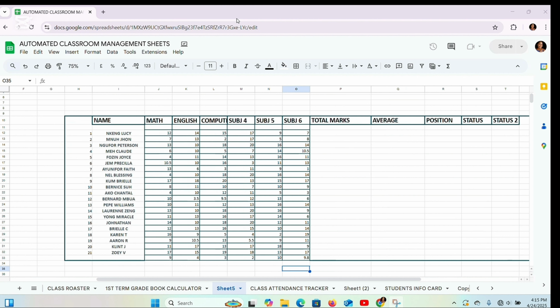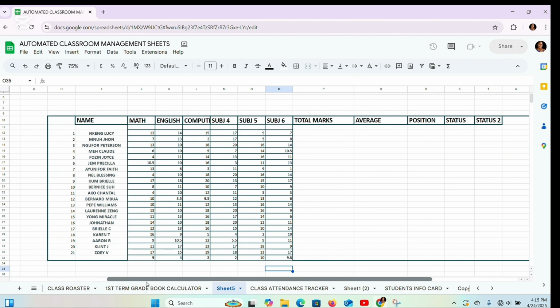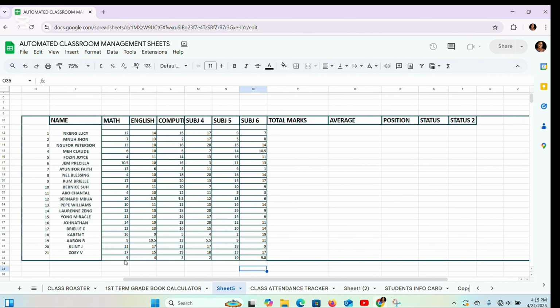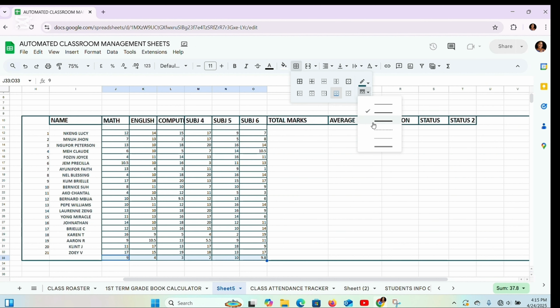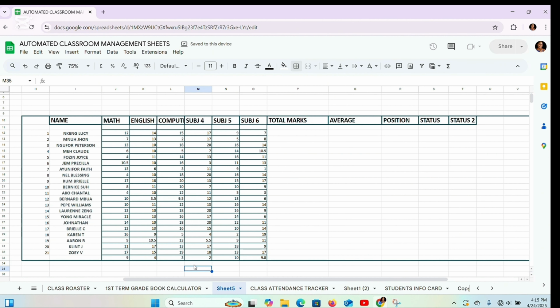All right, so once I have my numbers or the marks filled in, let's just come at the bottom here and change this. Go to borders. Let's give it the thicker bottom border right here. Come here, border style. Give it a thicker border bottom, right? So you can see this looks much better.